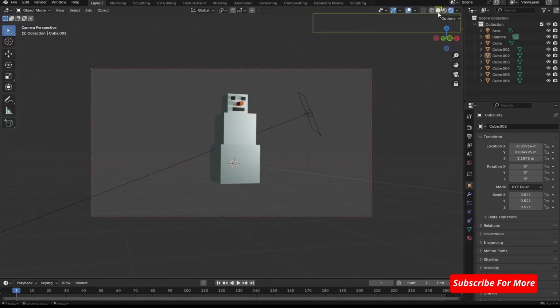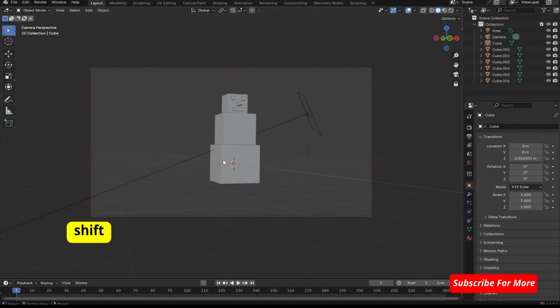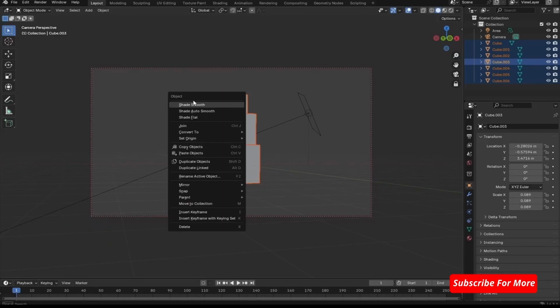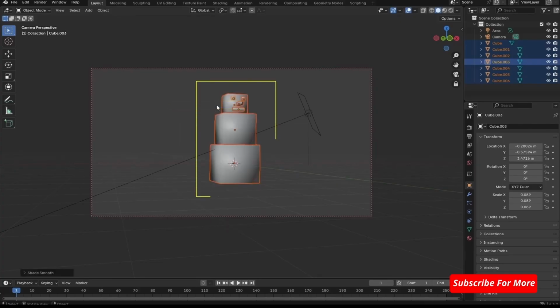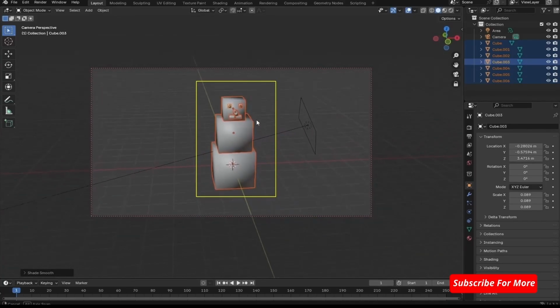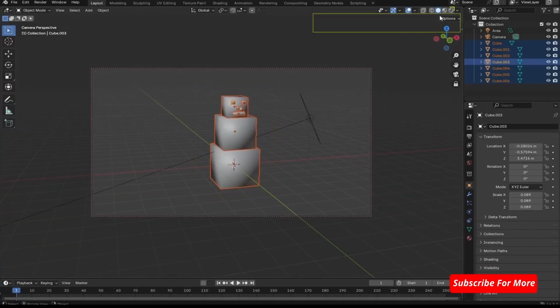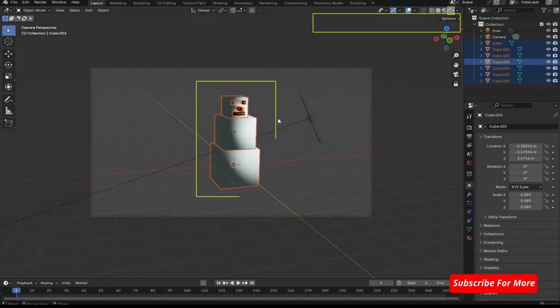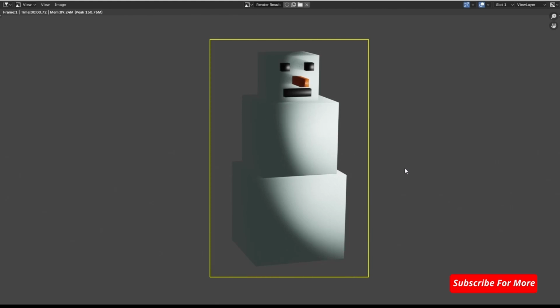First go to solid view and select these objects. Press shift on your keyboard and select all these objects, and right click on your mouse and shade smooth these all objects. So now you can see these objects are shade smooth. Now go to render again and you can see some changes. Render this image so you can see the differences.